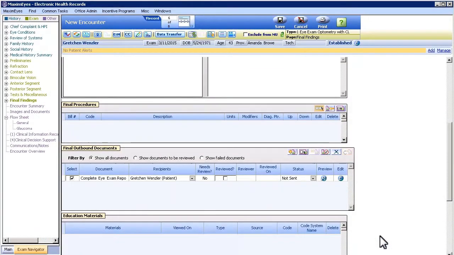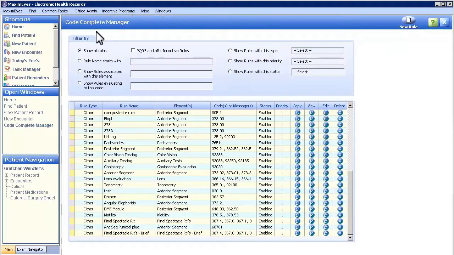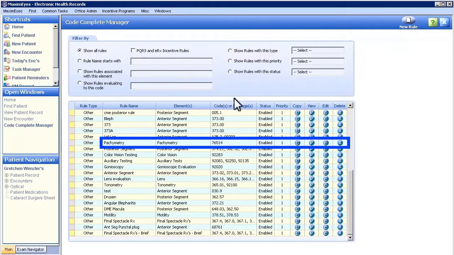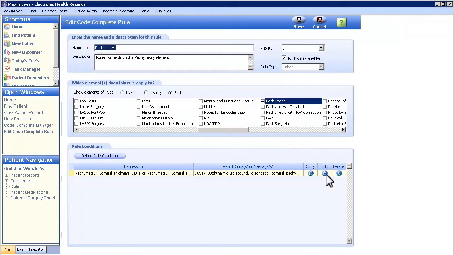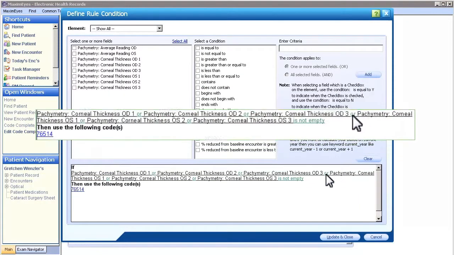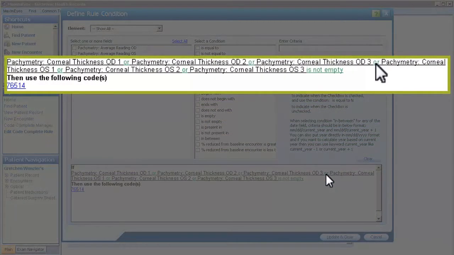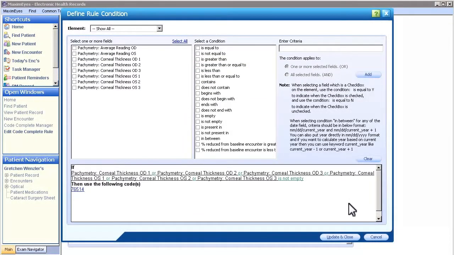Let's take a look at where in MaximEyes EHR the instructions are for all CPT code suggestions and use the example of pachymetry. Here's where you can see the algorithm to trigger the CPT code suggestion for pachymetry. Basically, it reads as, if there is information in any of the corneal thickness fields for the pachymetry element, then use the CPT code of 76514.